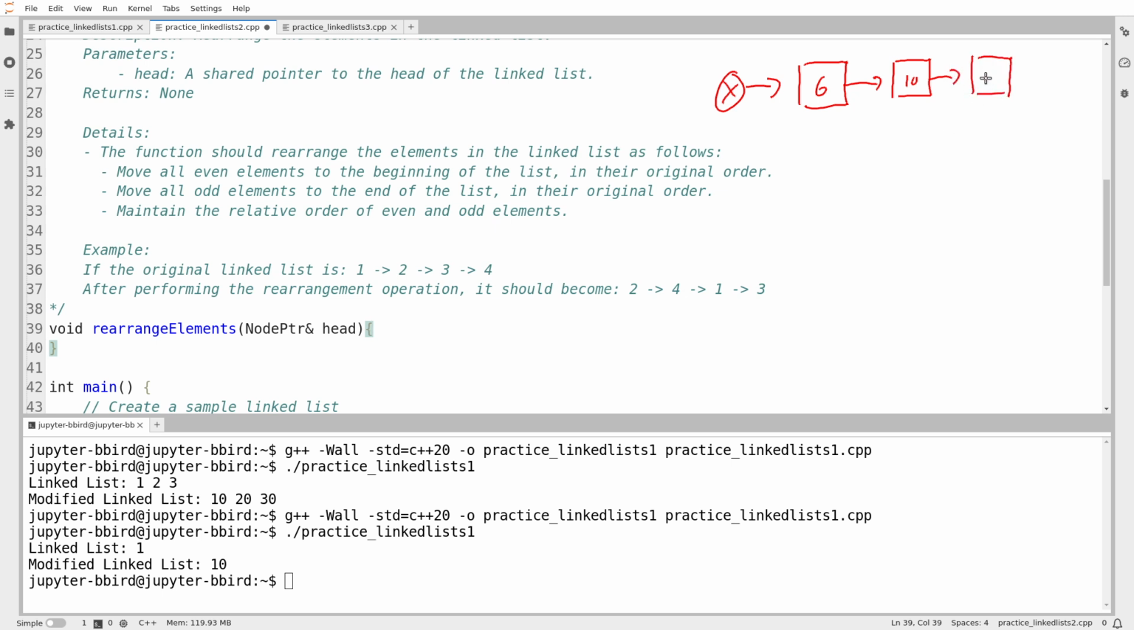Okay, so there's 6, 10, 17, and then, well, actually, let's put 187 here, and then we'll put 6 at the end. So what I want is to generate, when I'm done, a list where it has the even elements first, but in the same order they were originally in. So it should be 10, and then 6, and then 187, and then 17.